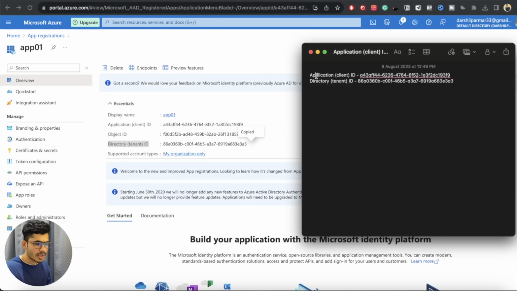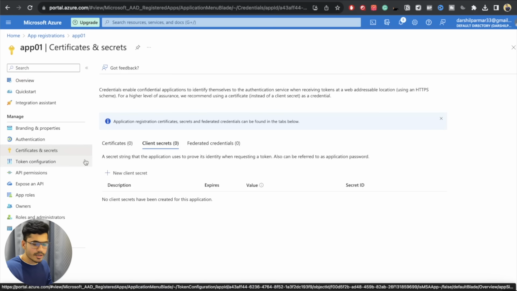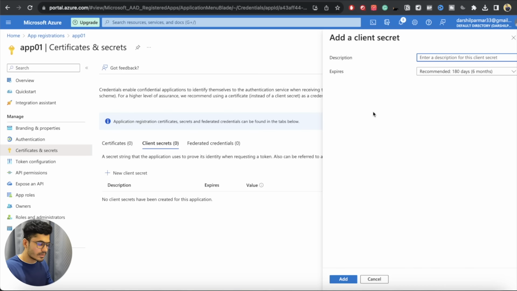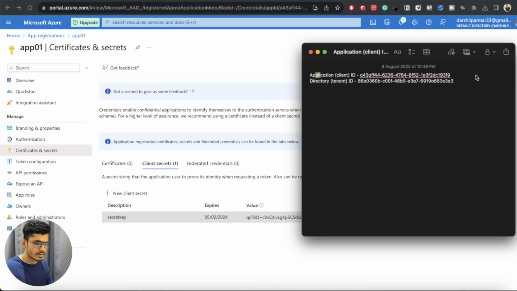After that, once you have your client ID and the tenant ID, then you need to click onto the certificates and secrets. Over here we need to create our secret ID. We will also need this for accessing the ADLS. So click onto the new client secret, just give this name as the secret key, something like this, and click on to add. Copy this value. You can just click onto this button and just give the name as secret key.